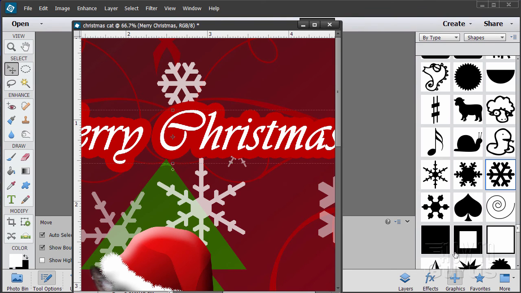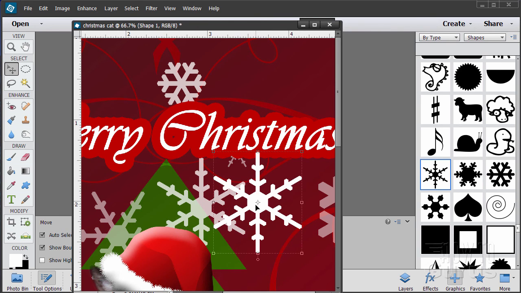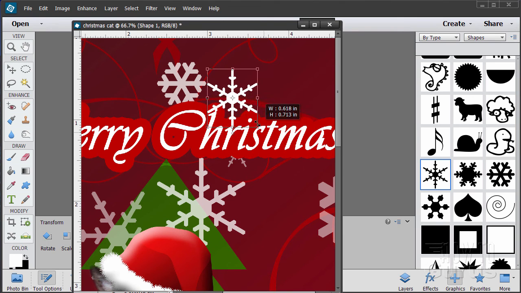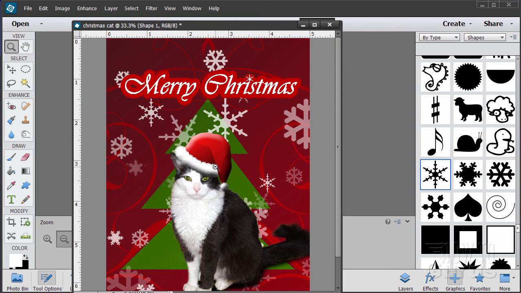Back to the graphics. I'll take this snowflake, double click. Comes down to the bottom there. There it is. Put that right on top. Grab the corner and let's bring that down. And let's put that right on that dot for the eye. Just a little final touch. Okay, I think we've got it. Let's back out a little bit and see what we have.